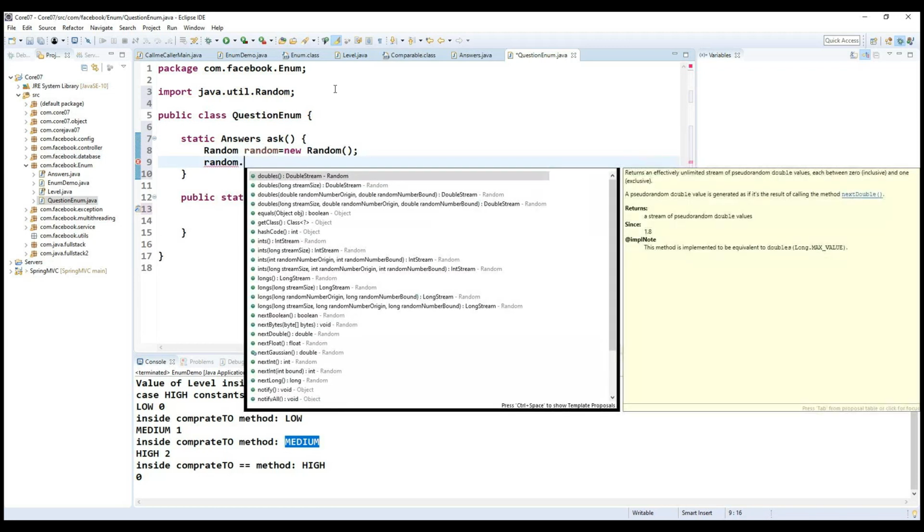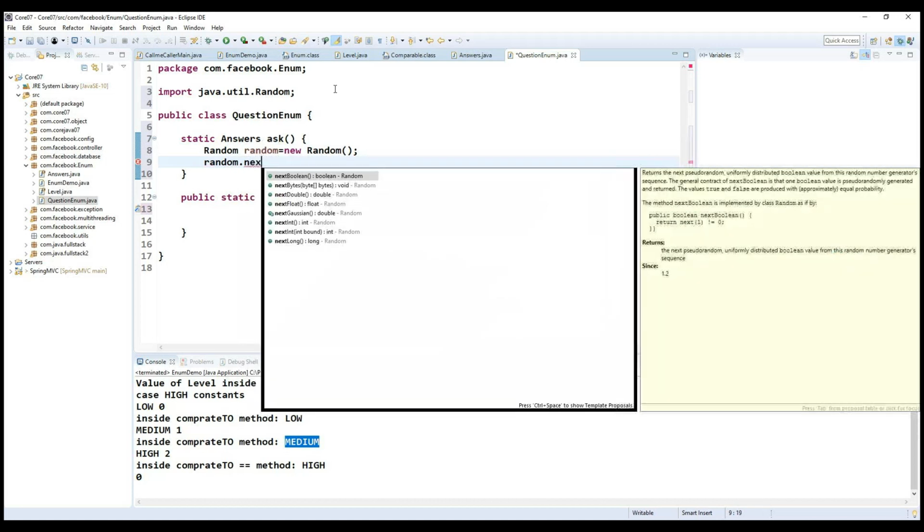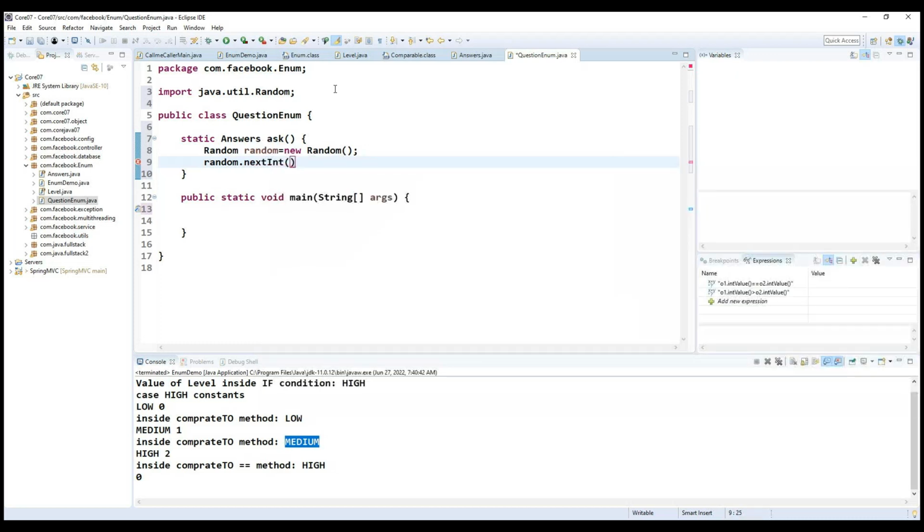So random dot nextInt. This method will return the integer value. In the same way, we have different methods that return the appropriate data type value, so you can go for float, double, long, and so on. Here we are expecting an integer value.